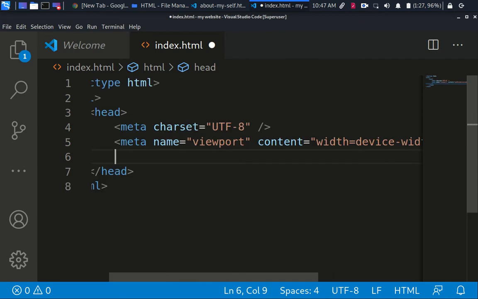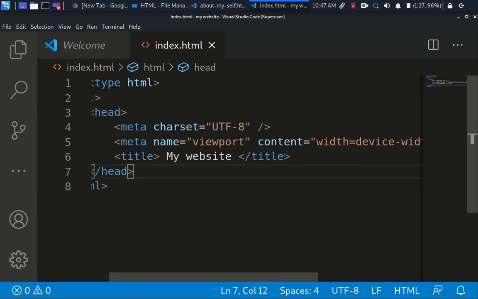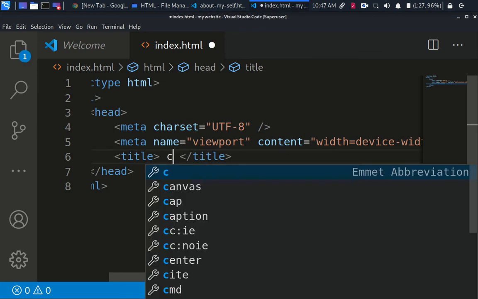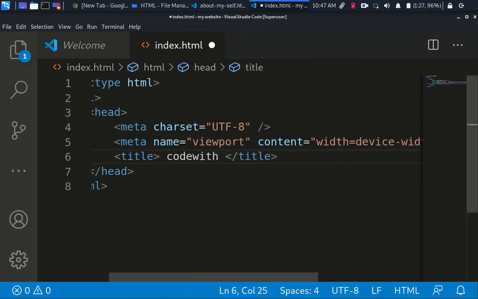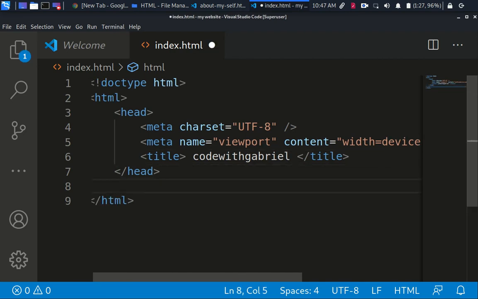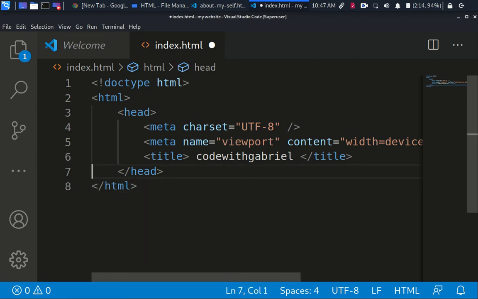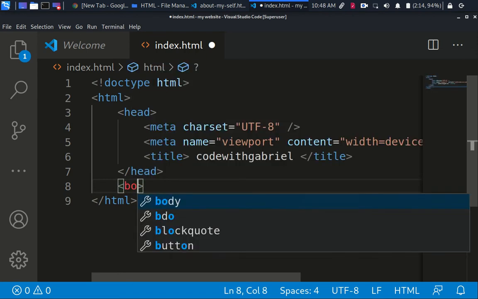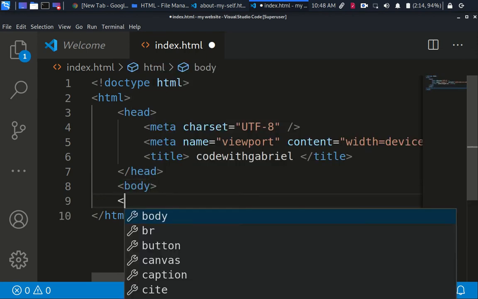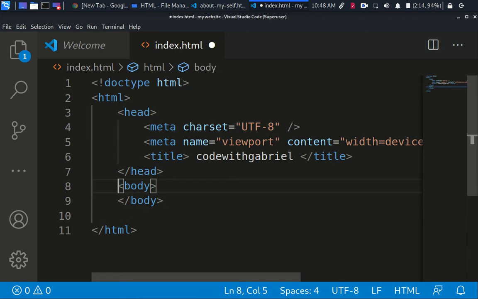That is the default. And right here I'm just going to embed the title. Then I'll call it my website. Okay, so instead of calling it my website, let's just call it Code with Gabriel. Probably in future videos we might turn this into a real website. Then the next thing to do, which is the normal format here, is just to embed the body. So the body like that, then we'll close the body up.